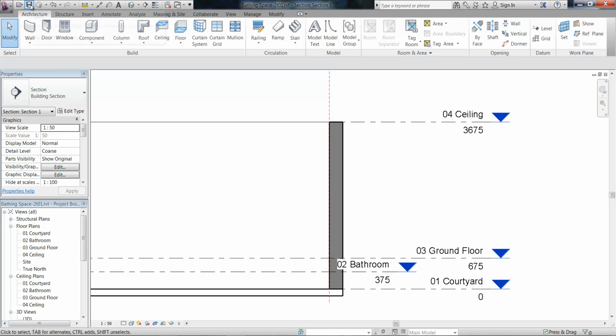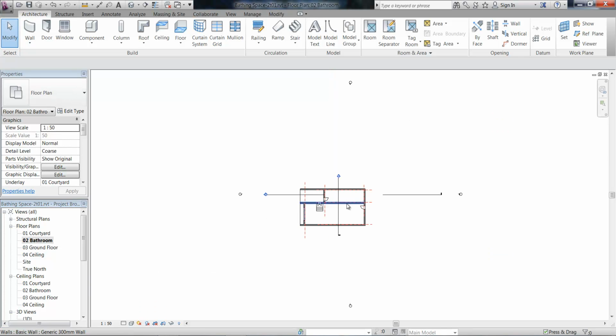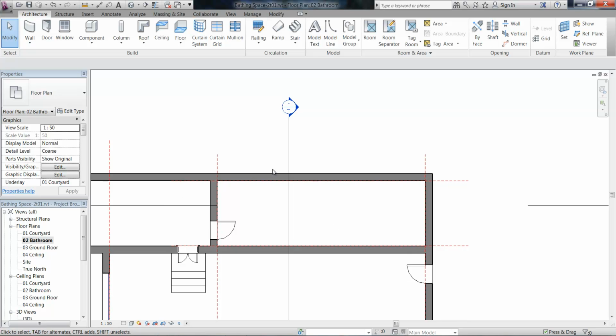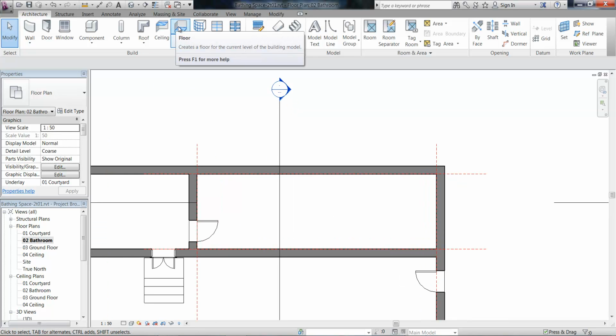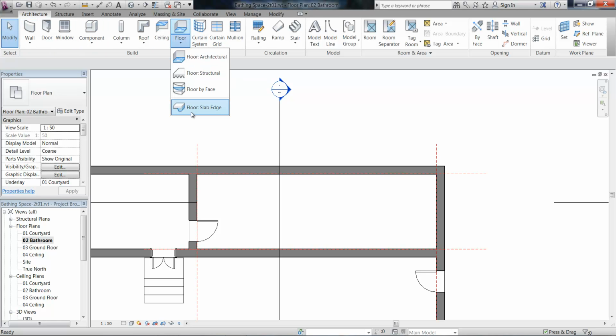Now I'm actually going to save the file as I go along because it's crashing. And so I'm going to go back into my bathroom floor plan, and then make a new floor. So I'll just remind you again, with the floor tool, like most of these others, you've got different options, but if you're still not sure which of the options to use, you're not using the tools maybe in the easiest way. You don't need to click on these arrows all the time. If you just want to use the basic floor tool, just click on the top part of the button above the line, and then you don't need to decide whether it's architectural or structural.